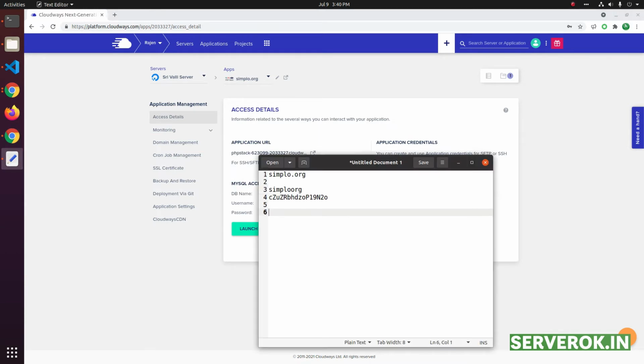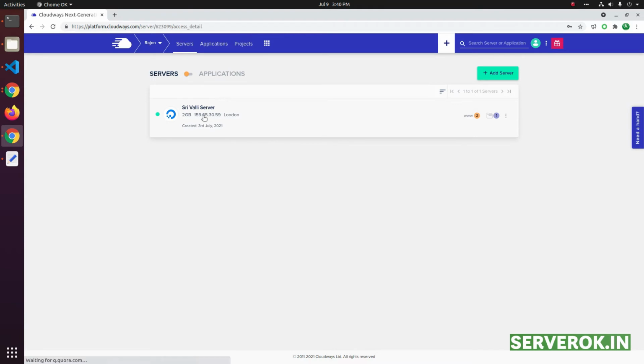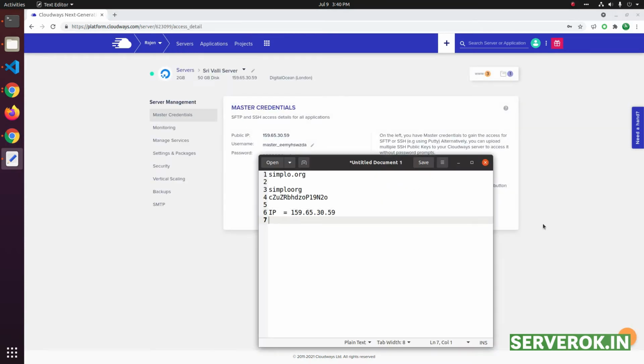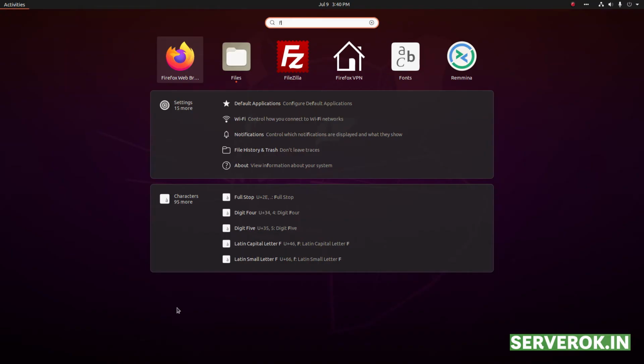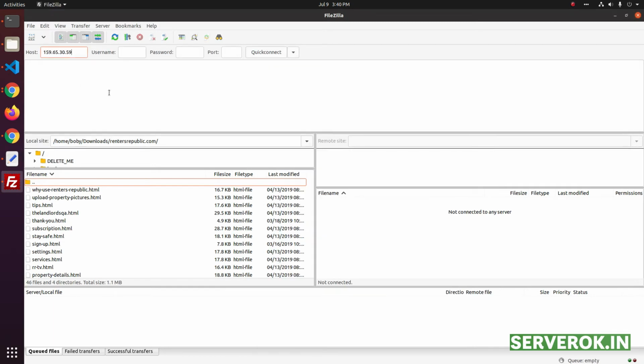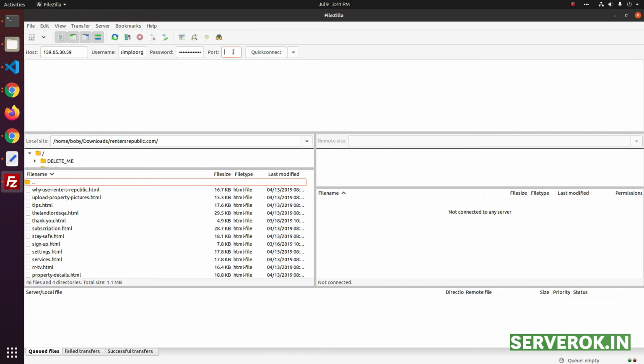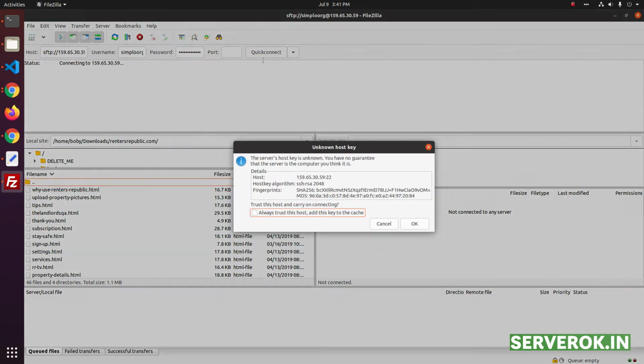To connect the SFTP, we need to use the IP address of the server. The server IP address you can find by clicking on the server, and this is the IP address. Port will be 22. User, this is the username, and password. Let us try to connect using FileZilla. Copy the IP and paste on the first text input box, then username, next password, and for the port type 22. Click on Quick Connect.